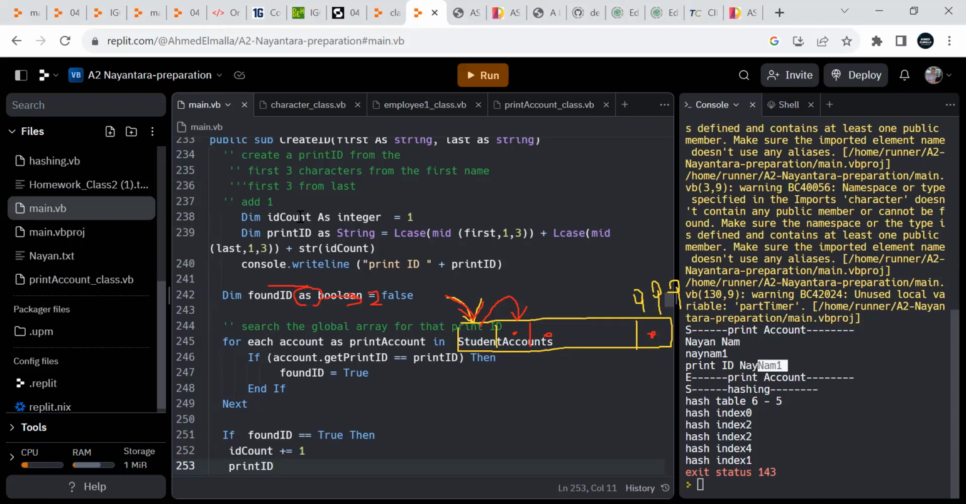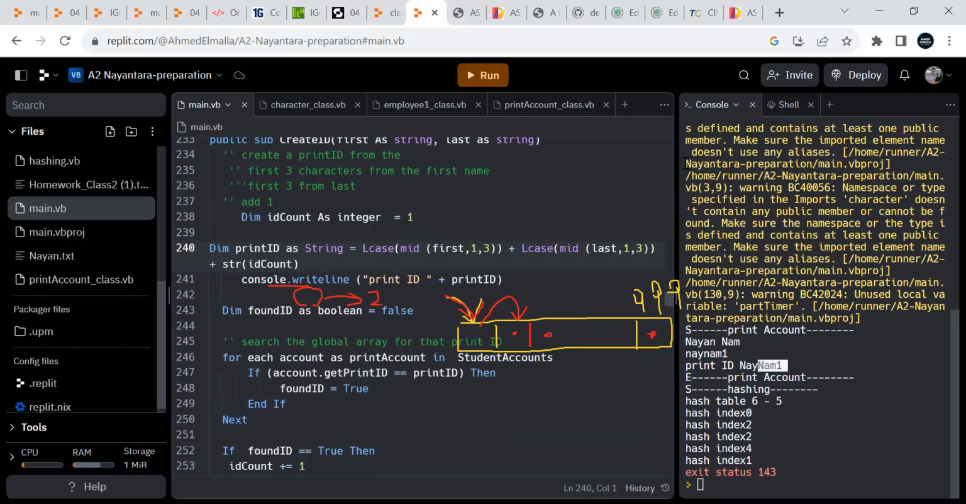Wait, but if we do it this way, let me think. Should we keep the ID count outside the public? Yes. So no, we stop here first, and then you would like to continue or no? We can continue until the program is over. Okay.